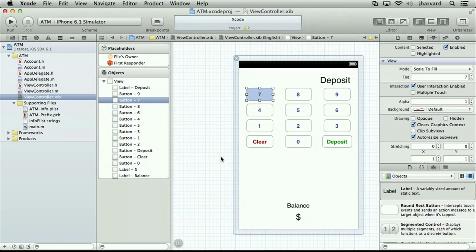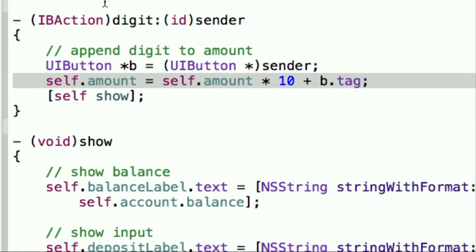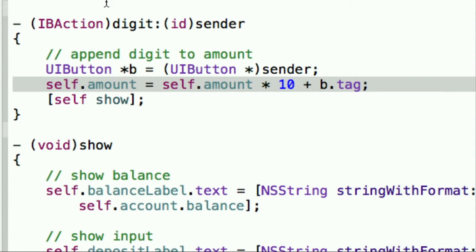That means that digit gets called anytime I push a number, and we saw in the .m file that that induces a little bit of arithmetic where I multiply the current amount in that top field by 10, I then add b.tag to it, and then I call my helper method show. And show, this is not something that comes with iOS.